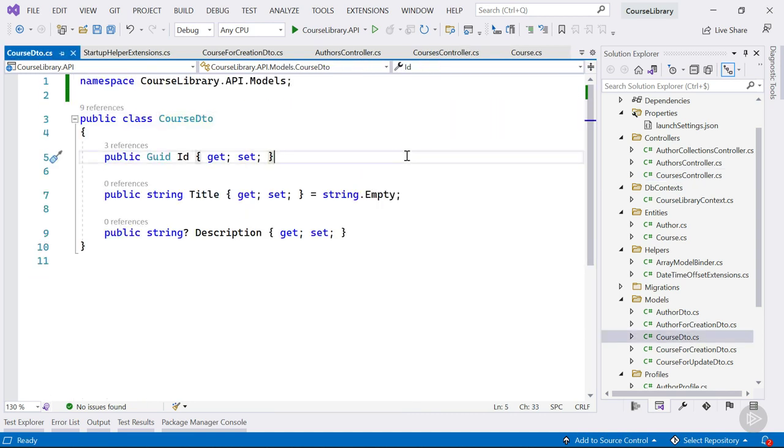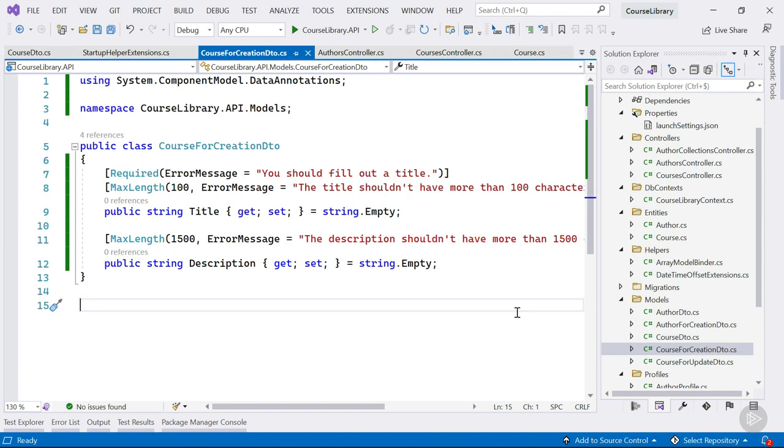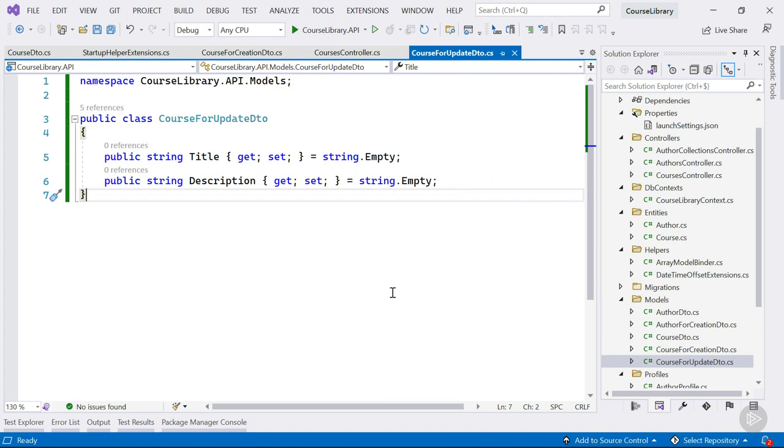In our case, we could say that we want to make it easy for admins to create a course. Only inputting a title should be sufficient. An empty description is allowed. But if an admin wants the course to appear on a site, well, then they must fill out the description as well. That means that in our course for update DTO, we will require a description to be filled out. And that is, again, a good reason to separate out the DTOs for update and create.